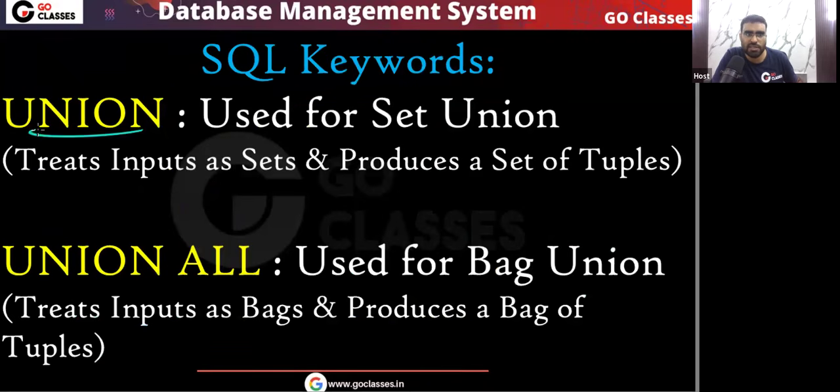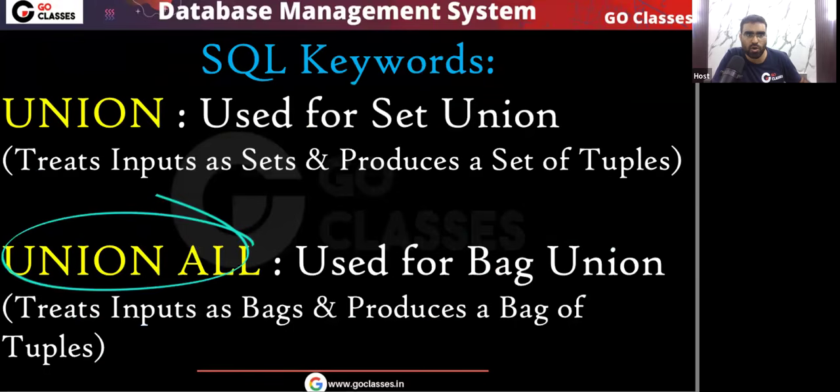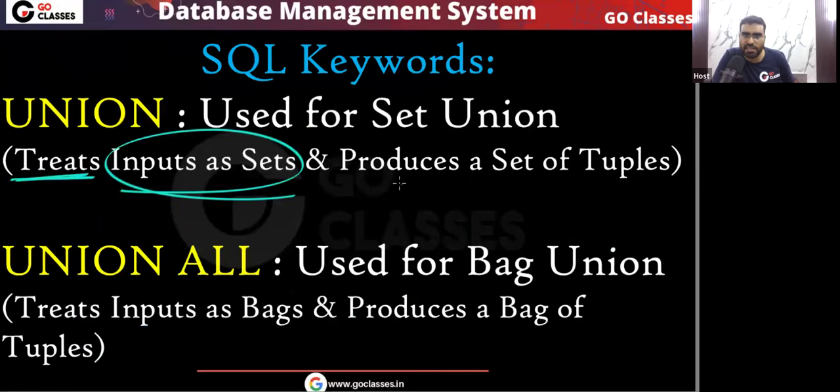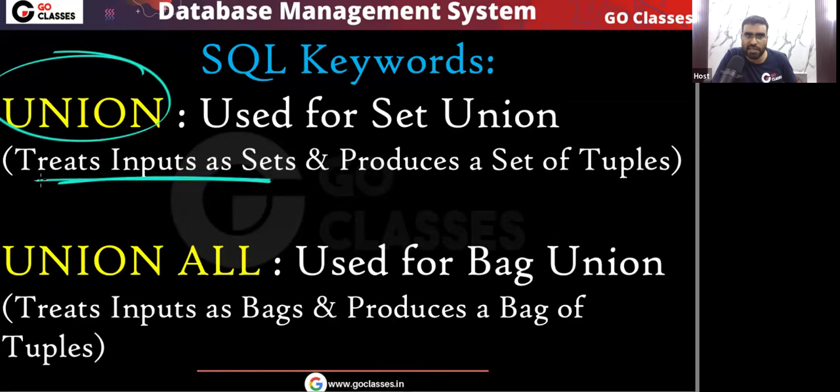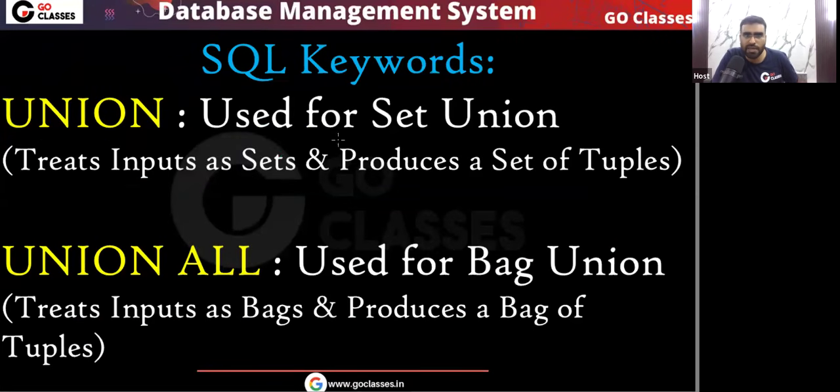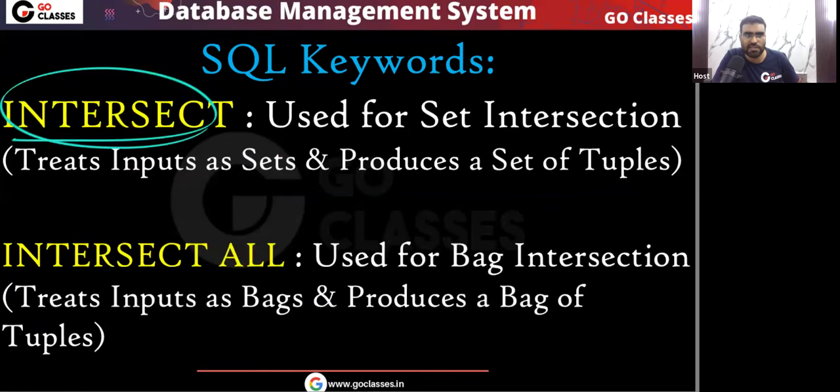This is the keyword union, and this is the keyword union all. Union is used for set union, which means it will treat the input as a set and produce a set of tuples. It will ignore the duplicates from the input. Union all is used for bag union, which means it will treat the input as a bag and produce a bag of tuples.